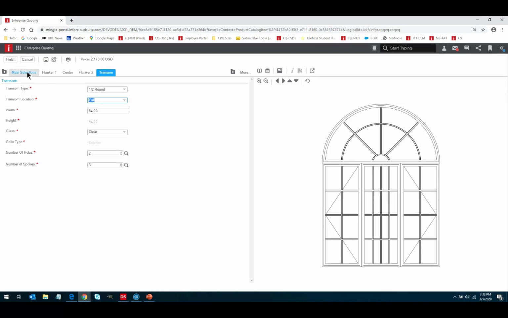It's asking me questions. I have different tabs. It doesn't have as many pictures as the previous one did, and this one doesn't show dimensions, but you kind of get the idea.